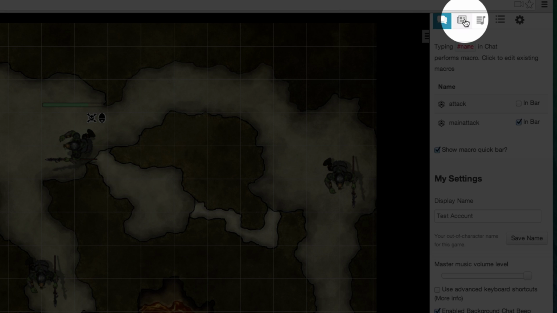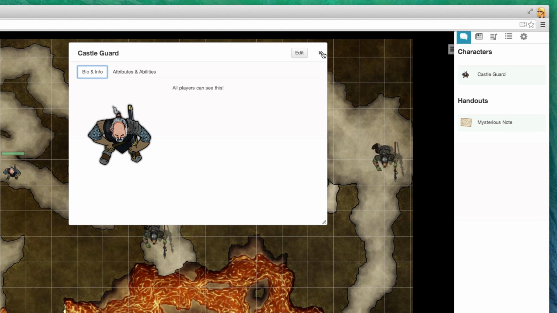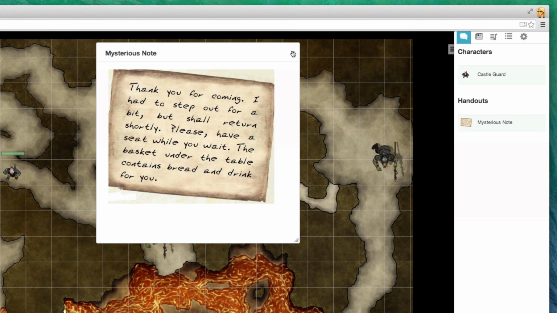Finally, check out your Journal tab. Your GM can choose to create characters and handouts here that you can refer to and even edit, so be sure to keep an eye out for secret notes or vital pieces of info.